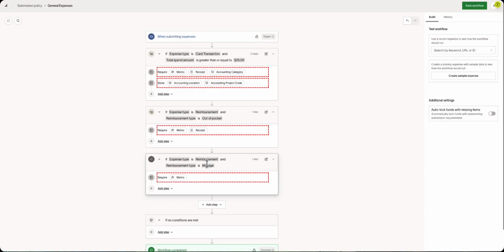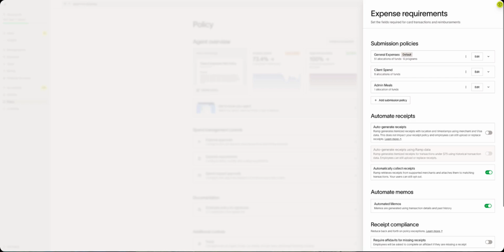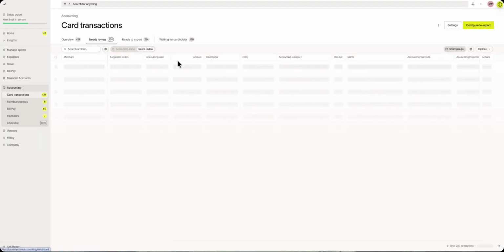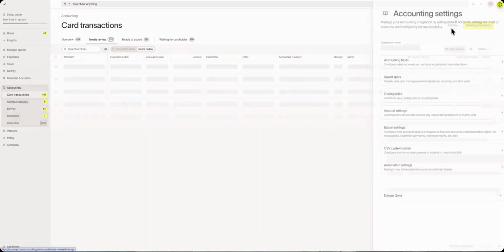Now once you've configured your employee coding requirements, be sure to click Save Workflow on the top right here, and the policy changes will take effect immediately. Now let's exit from here and let's walk through how to filter your chart of accounts. Navigate over to the Accounting tab on the left-hand panel and click on Settings on the top right corner.